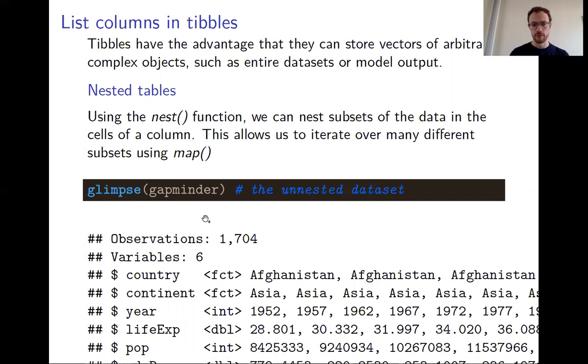We have this Gapminder data set that contains, for 142 countries, several observations over different years, and then it contains life expectancy, population, income, and so on. And what we can do now is collapse this data set on the country level and then save all the data for that country in a single observation.